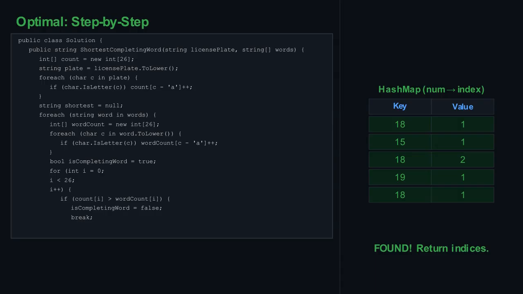Next word, steps. Word map. S, index 18 becomes 1, T index 19 becomes 1, E index 4 becomes 1, P index 15 becomes 1, S index 18 becomes 2. Now compare. Index 15, requirement 1, word 1. OK. Index 18, requirement 2, word 2. OK. Index 19, requirement 1, word 1. OK. All other requirements are 0, so they are all OK. This word is valid. Current shortest becomes steps.